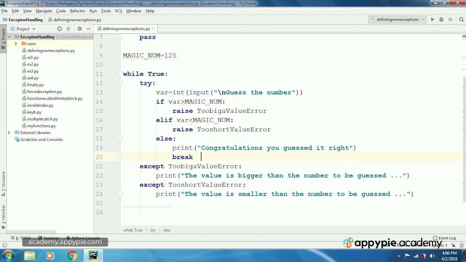And as you know, break is used to take the control out of the loop block. Because it's an infinite loop, we will have to do something to take the control out of the loop block. When the user guesses the number right, we will use the break statement, which takes the control out of the loop block. Okay, so this is how things are taking place.